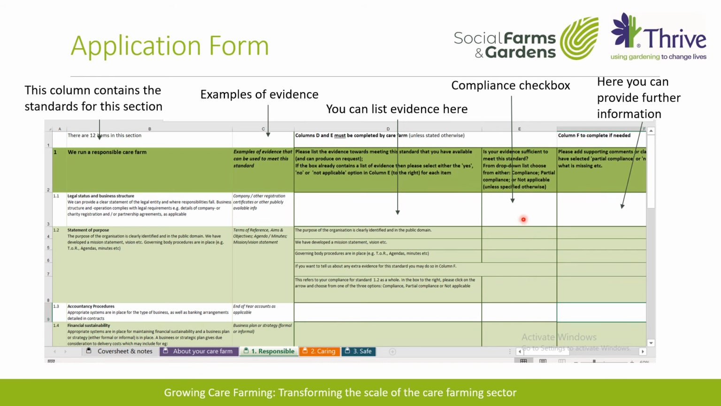The next column is the compliance checkbox, so this is where you show how you're compliant to this particular standard. We have a drop-down list menu where you can show this. And then the last column here is where you can provide further information. This is quite an important column because it can let you elaborate on what information you've already submitted in the evidence section.